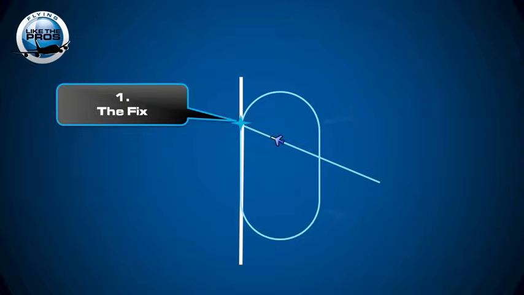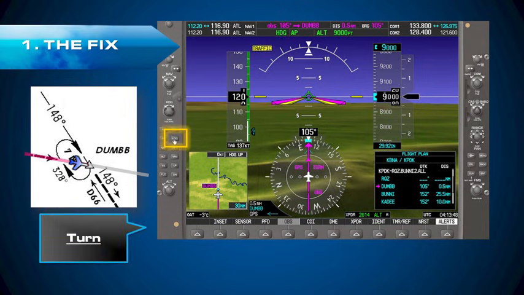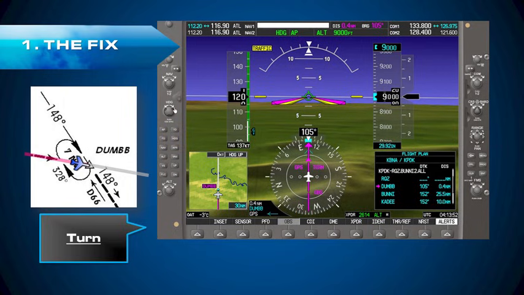So let's apply the positions to the current example with the hold at dumb. Position 1 being the fix. So here the airplane is about a half a mile from arriving at dumb. We're in OBS mode, so my first T is going to be turn. So I place the airplane into heading mode. I watch the distance count down, and my primary focus is really on my HSI.